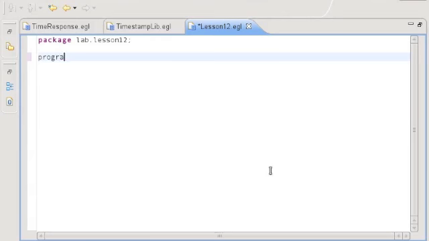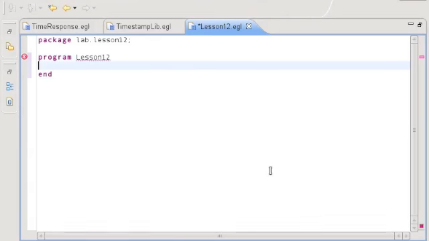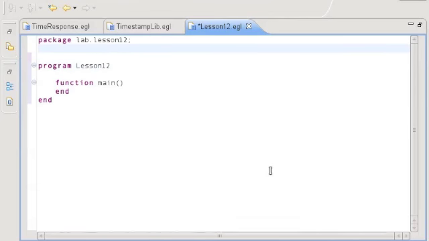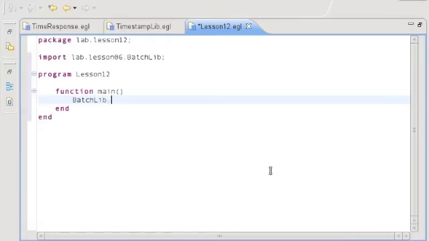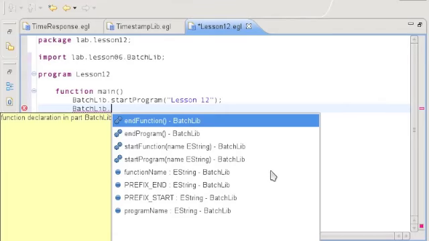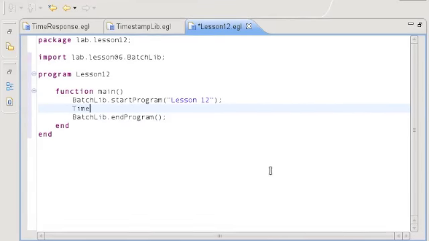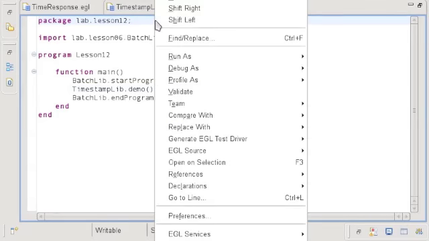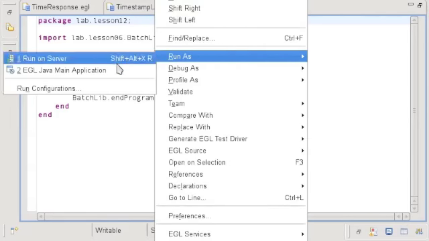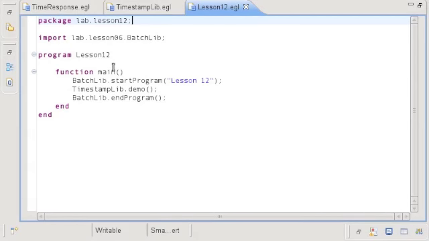Now we also need a program, so let me fill out a program now and decorate it with the usual stuff using batch lib from lesson 6. And then the main function is going to call timestamp lib.demo. And yes, we've had a timestamp lib before, but this time it's going to be a lesson 12 timestamp lib. Let's take this for a test drive.